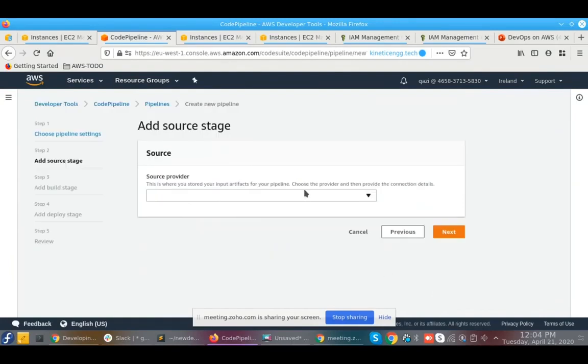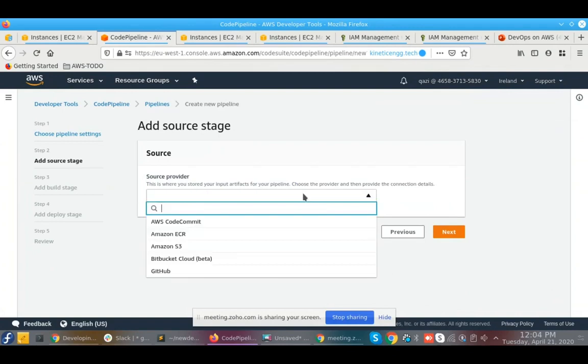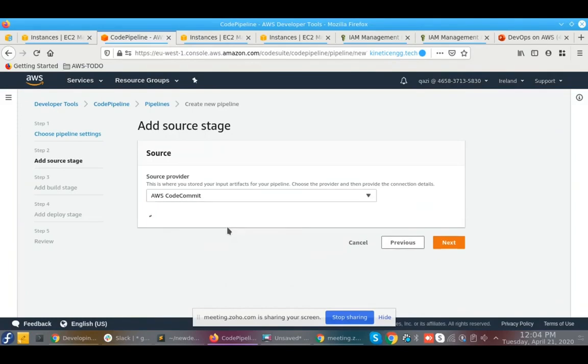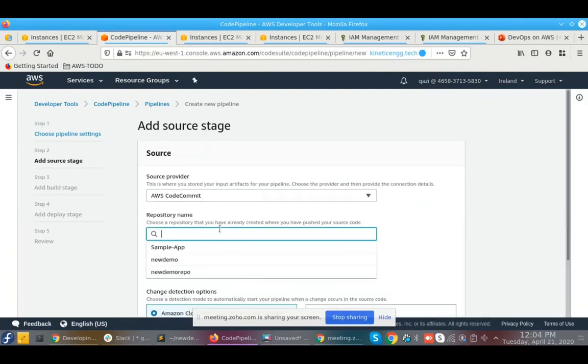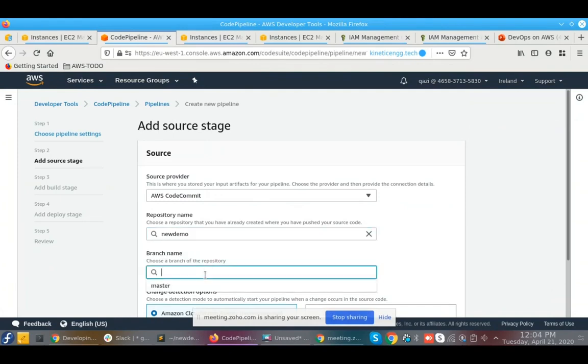Then we'll go with the source provider. As I said, source is important. You need a source. You have ECR, S3, Bitbucket, GitHub. In my case, I'm using CodeCommit, and it will just automatically show you the repositories. My repository was new demo because my code is in that one. I'll go with the master branch. You can have multiple branches over here.